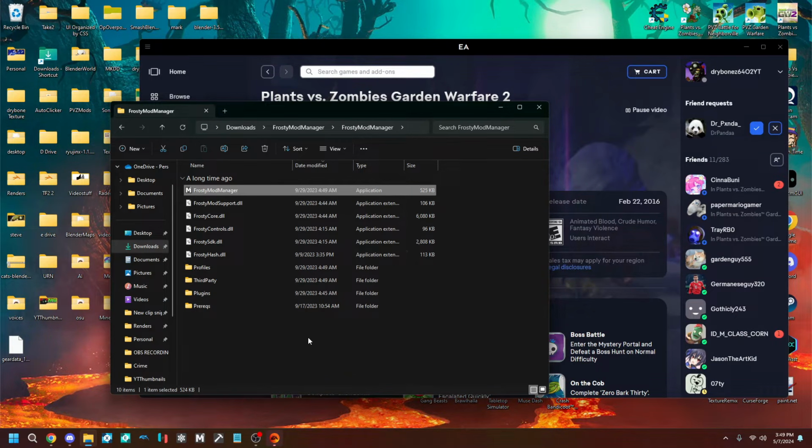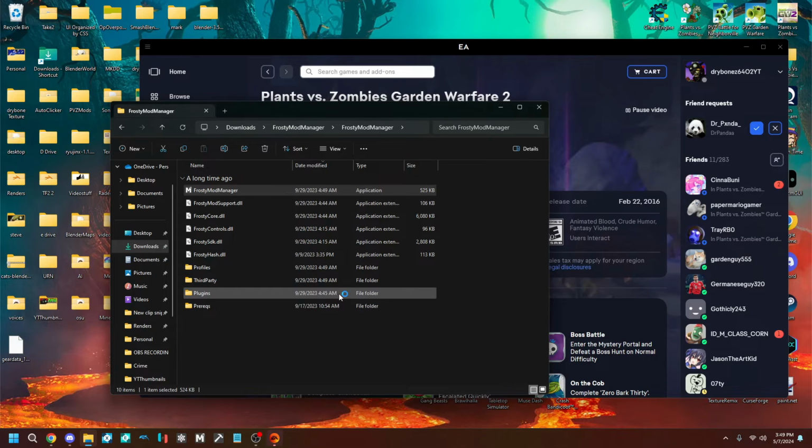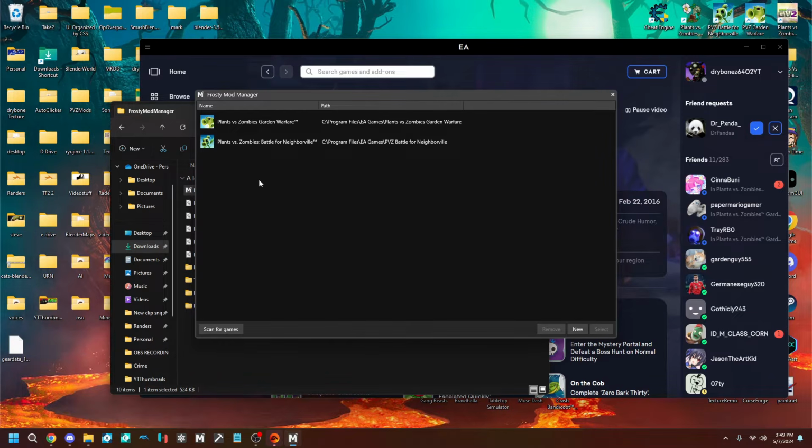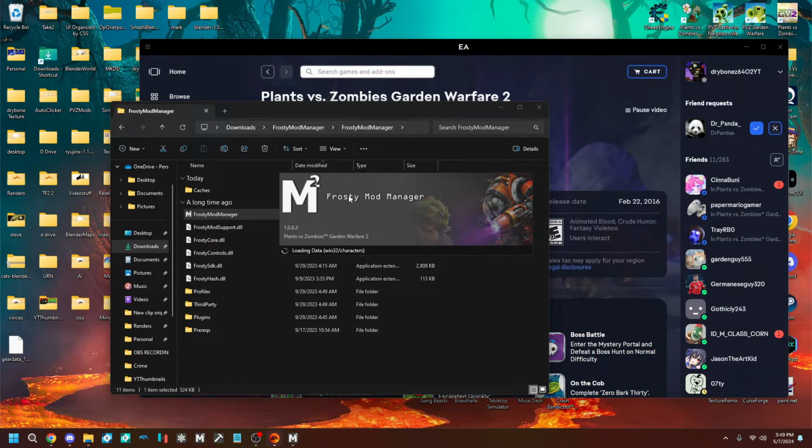And now we're free to open our FrostyModManager. So let's just open this up. It's going to ask you, do you want to allow this device for changes, just simply press yes. And now we're here. So for you, this should be empty, but do not worry. Go bottom left and press scan for games. And Garden Warfare 2 should pop up. Boom, there it is. Let's now double click on our Garden Warfare 2. Bam. And now you will see this pop up on your screen.